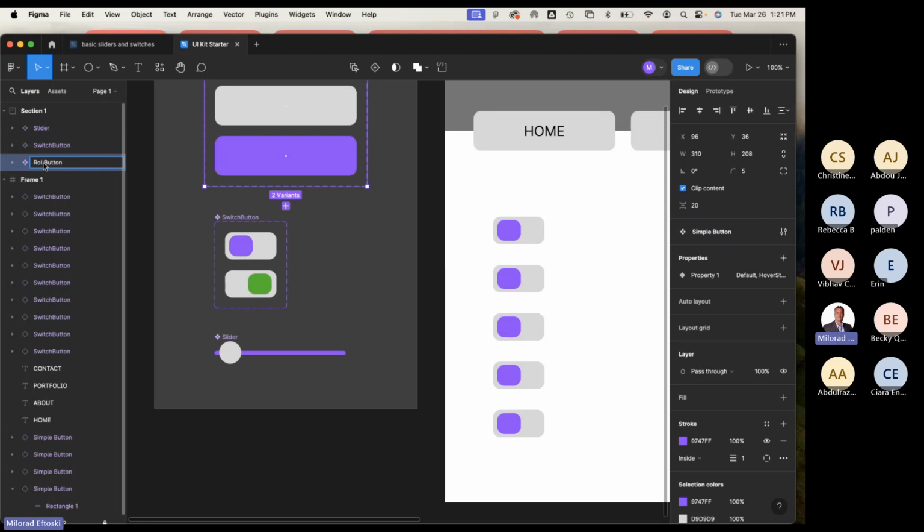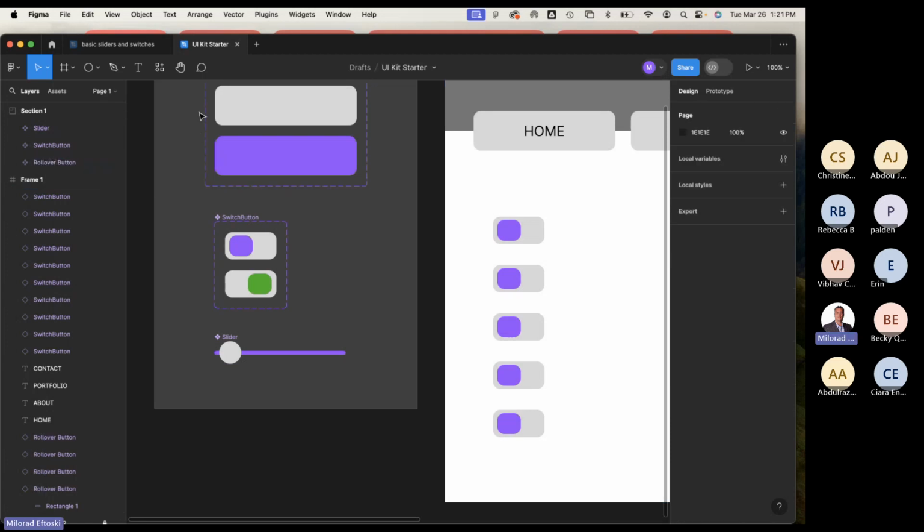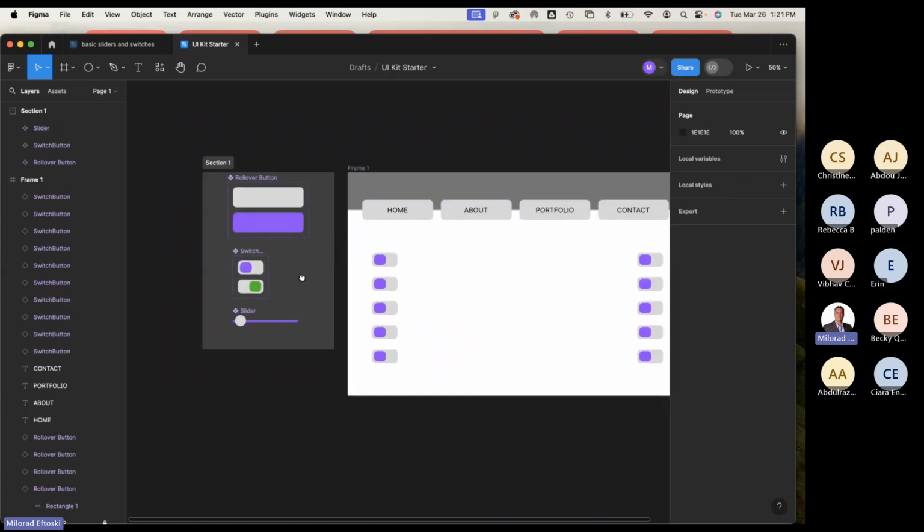Rollover button. When I'm done this, I'm going to share this in our class, so you can have access to this file and mess around with it and see how I did it after I'm done today. I'm going to upload this right under class 11 in Blackboard, so you can see how we did all this today.